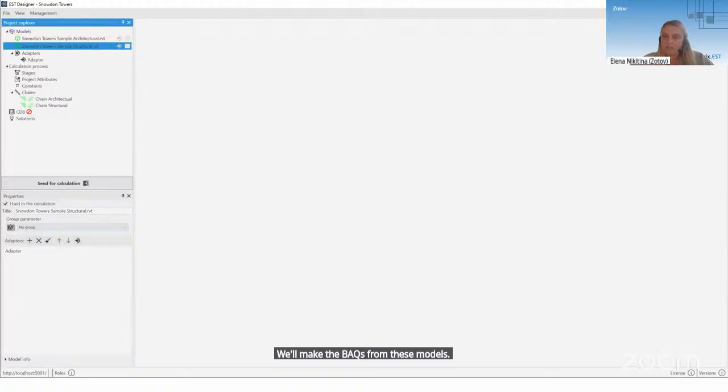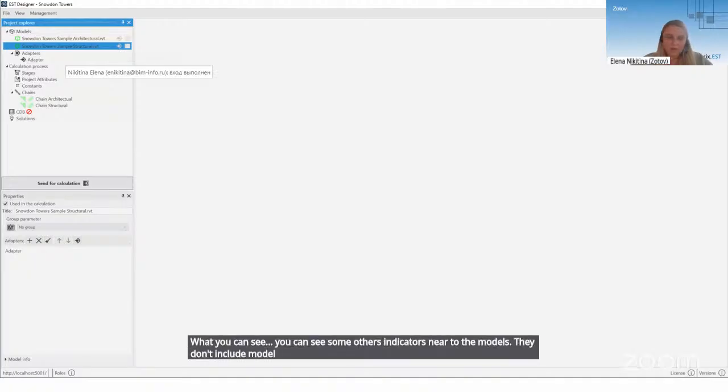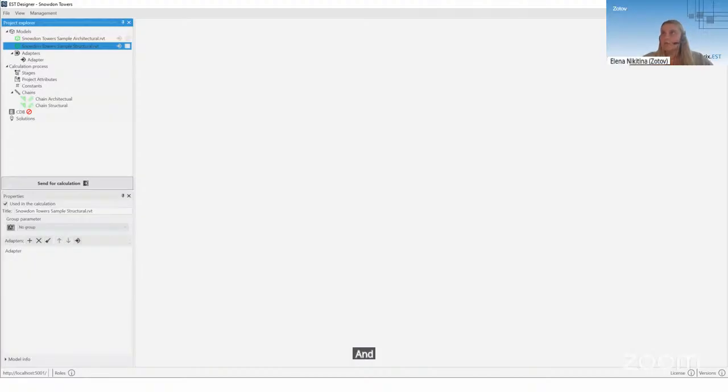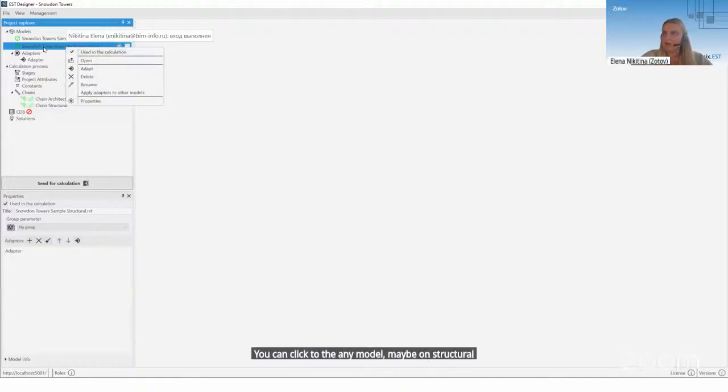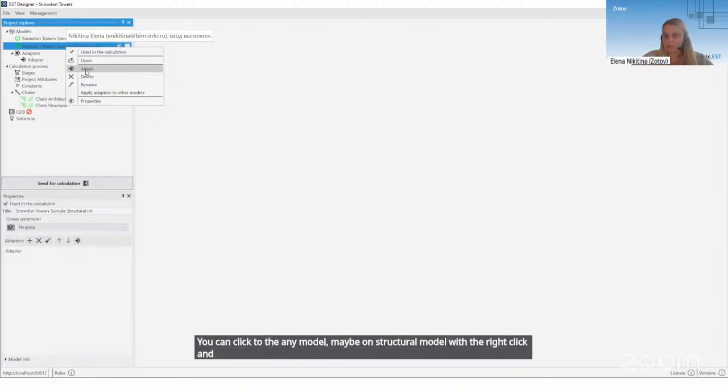What you can see, you can see some other indicators near the models. They don't include the model in the calculation, but what do they mean? The first indication looks like an I maybe, and this indicator means that the model has the actual adaptation. You can click on any model, maybe the structural model, with the right click and choose adapt.